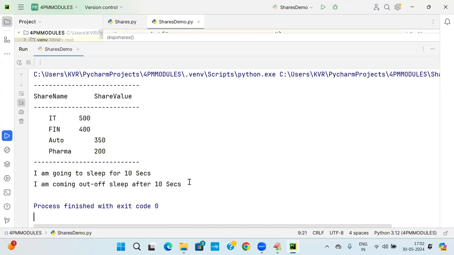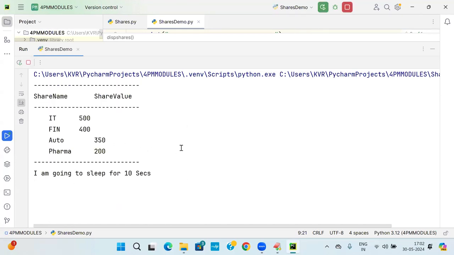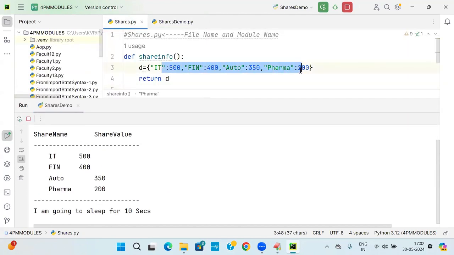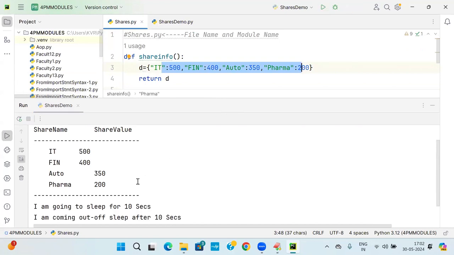Did you understand that? Once again, going to sleep for how many seconds? Meantime, I will go to where? Shares program. I do the changes here. Those changes I want to get in where? Shares demo program. That is known as which concept? Reloading. Are you getting it?